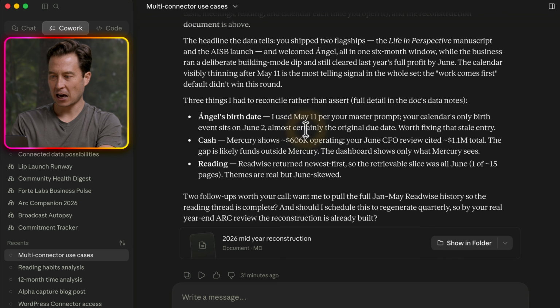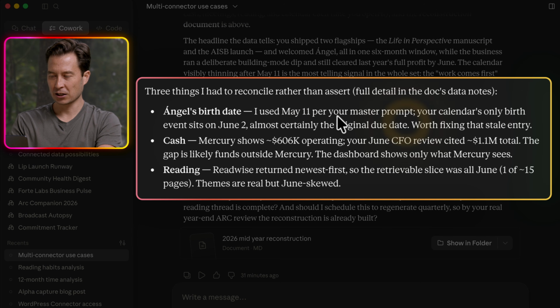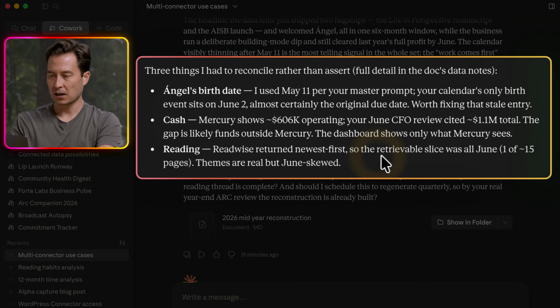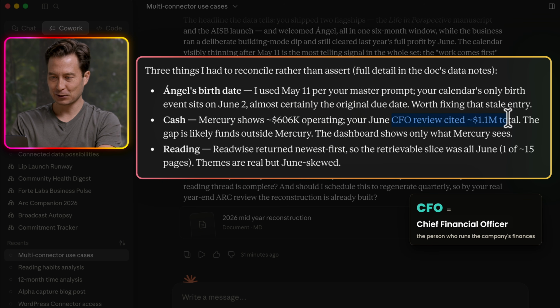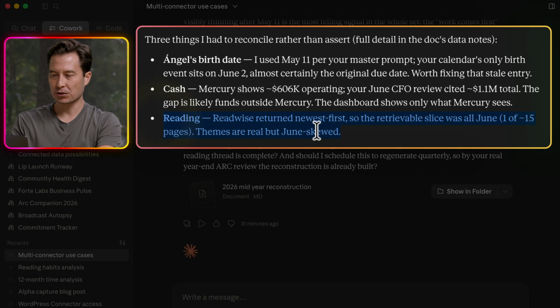So it's noting some gaps. I had June 2nd, our son's original due date, on the calendar, but then in my master prompt, I noted that he was actually born on May 11th. It's also pointing out that what our bank account shows in terms of how much cash we have is very different from what my CFO says. I should definitely look into that. And then it notes that my reading is skewed towards the last month.